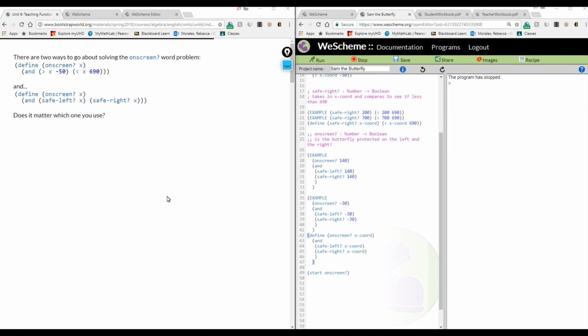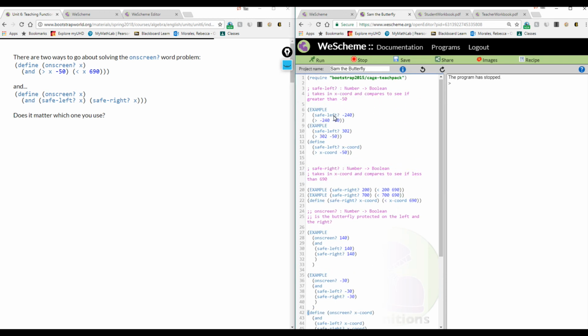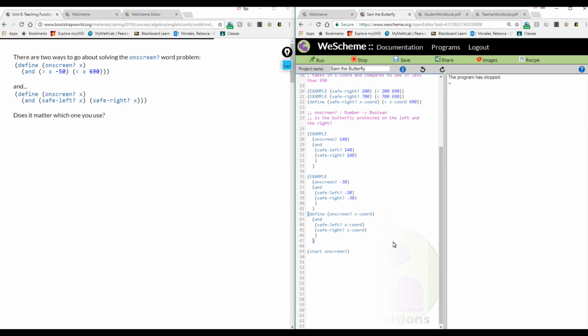All right, the slide that I just randomly clicked to before reading, you actually have a lot of information that they want you to go through in these next few slides, and they're starting off here. They're saying you could do on screen by talking just about the coordinate x, but you could also talk about it with the functions that we've already written. We've written safe right and safe left. Those took a lot of work too. And they have a very important question here about whether or not it matters.